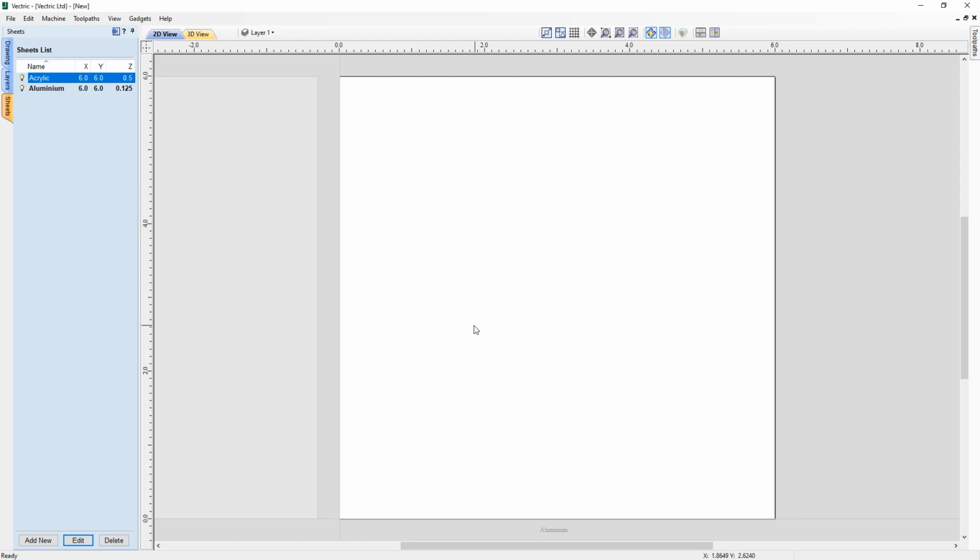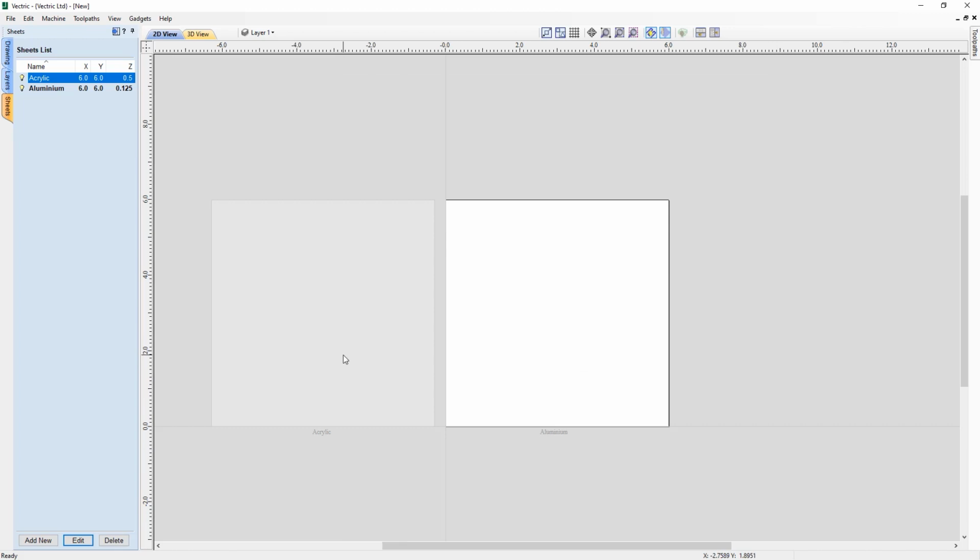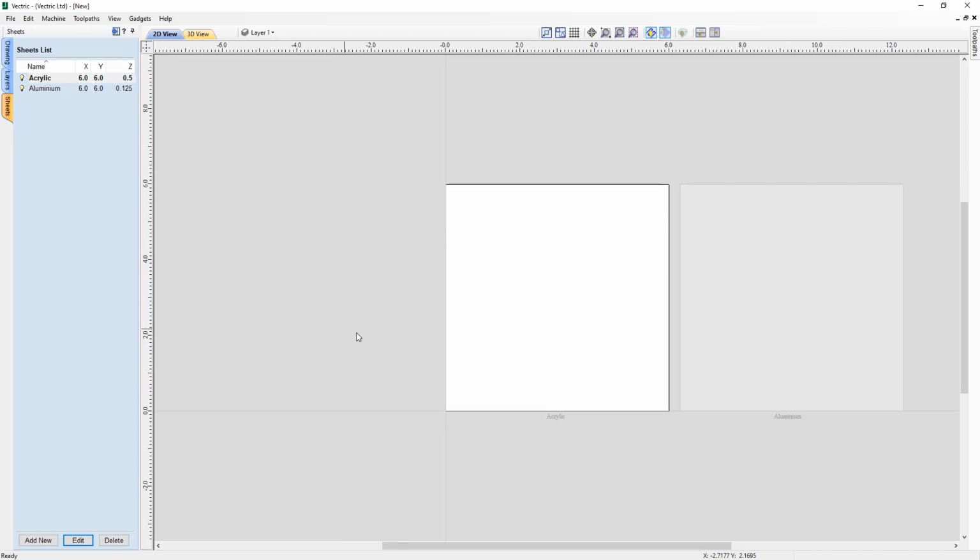So now we can see them in the 2D view as well. If we zoom out, we've got the aluminium and we've got the acrylic, and I can double click to make the different sheet the active sheet, or I could simply double click on the actual name that we've got within our sheets list.